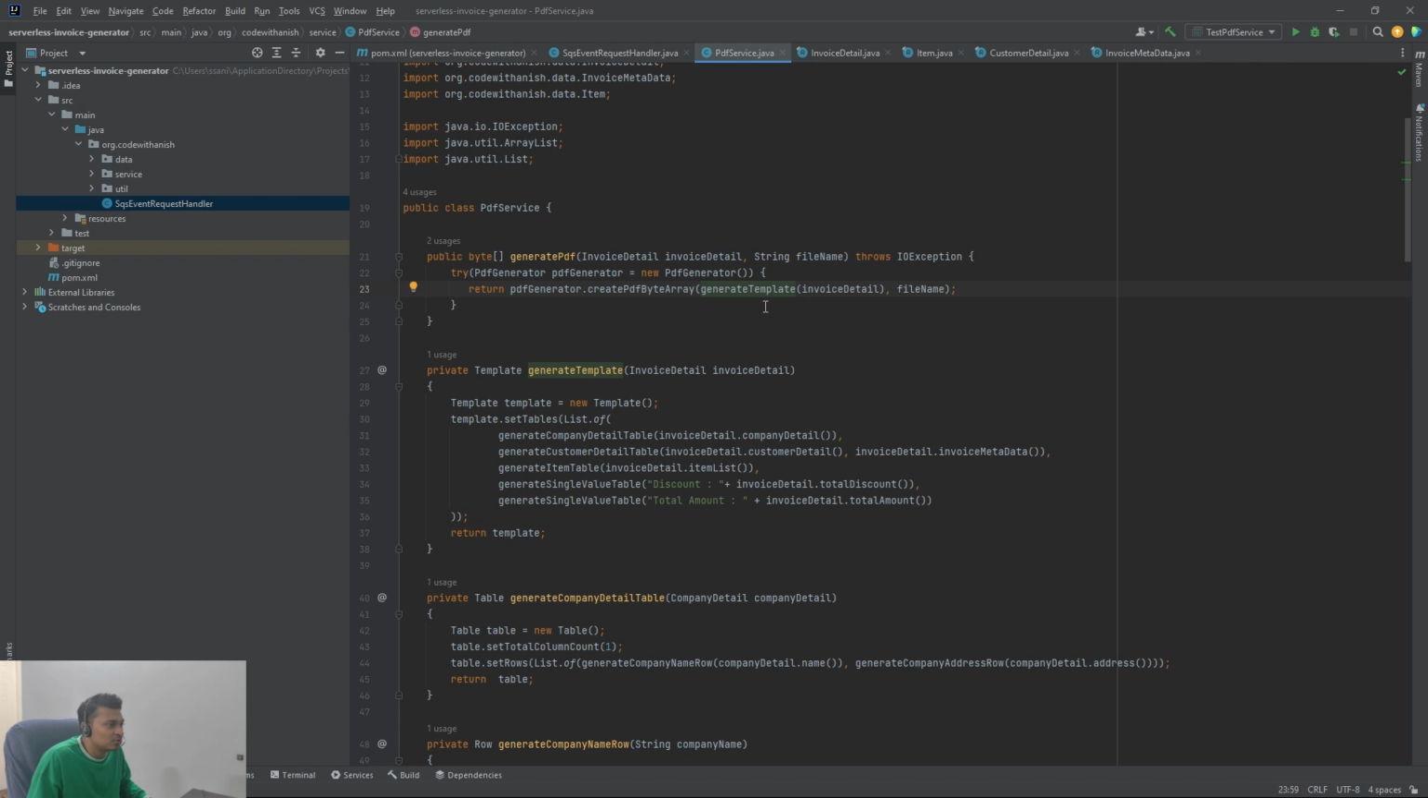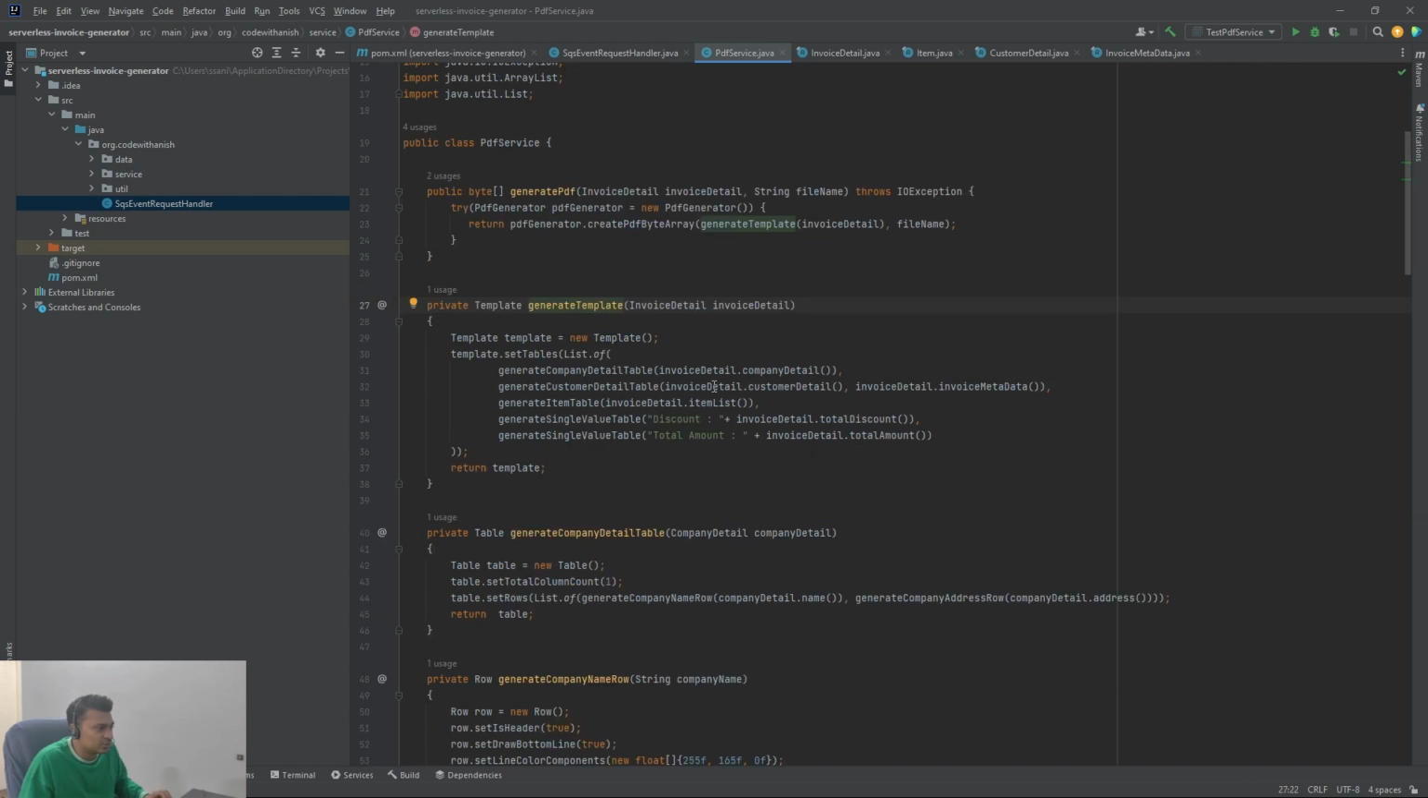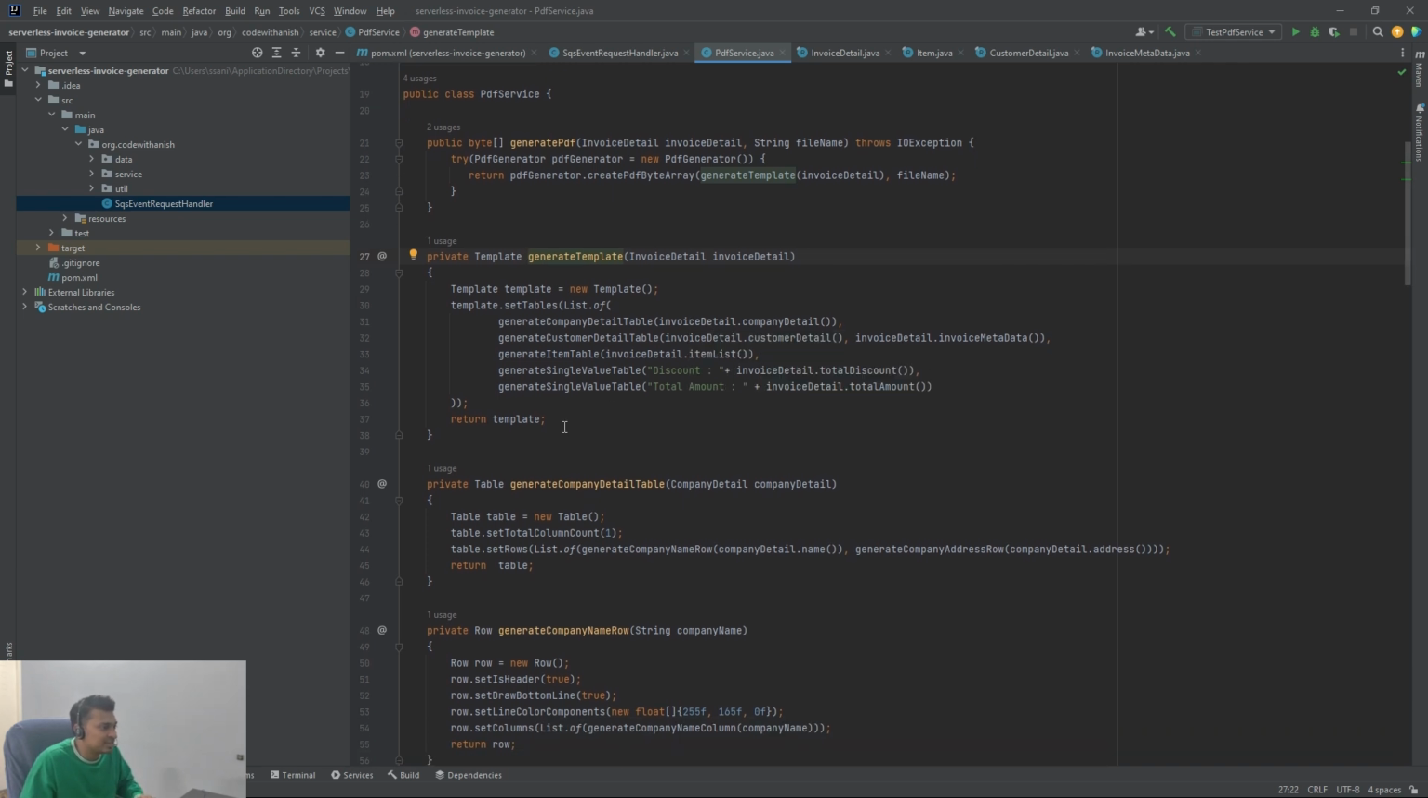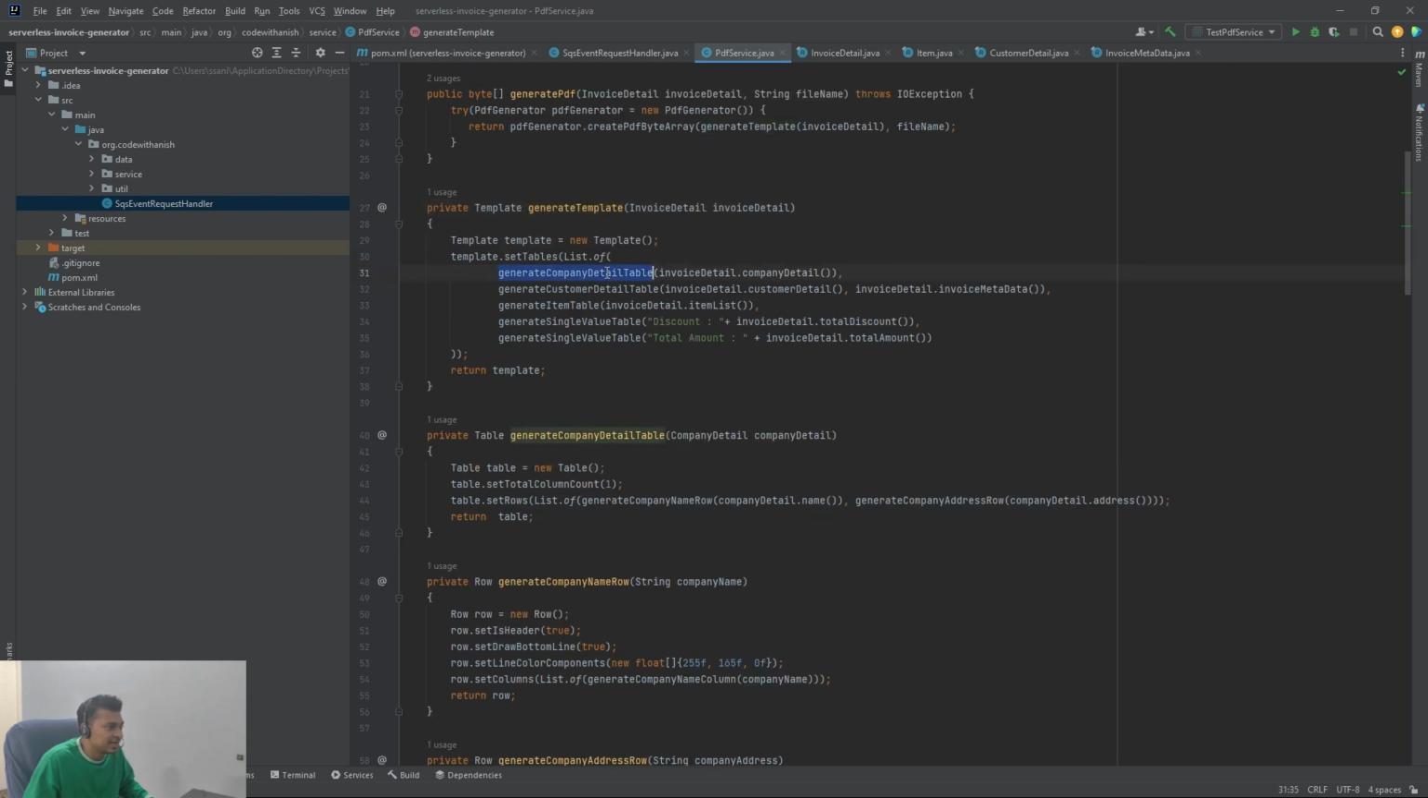Okay, so what we need is a template and the file name to create this PDF array. The template, as I told earlier, contains a list of tables. Tables contain rows and rows contain columns. So this class generates the PDF based on the table, row, and column. Here I am setting it: first we have the company detail table, then the customer detail table. Maybe I can show that in a demo and explain, and you will get a better picture.